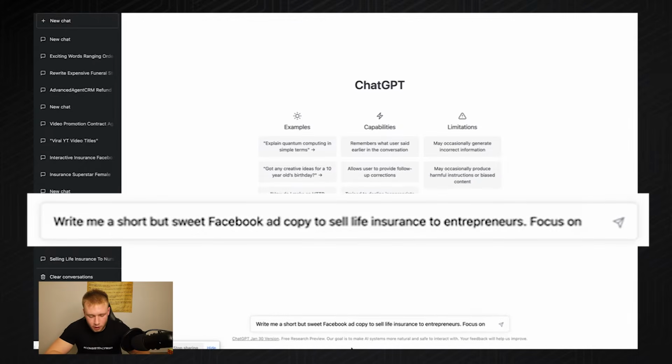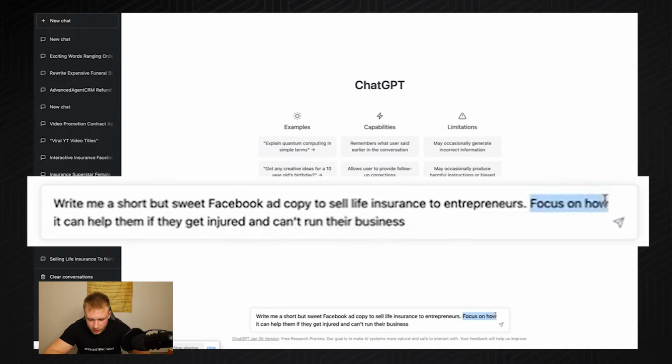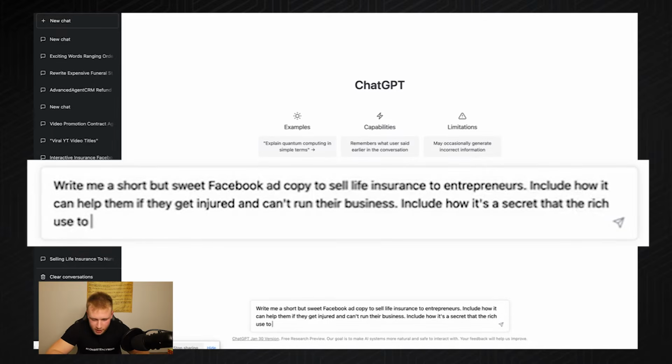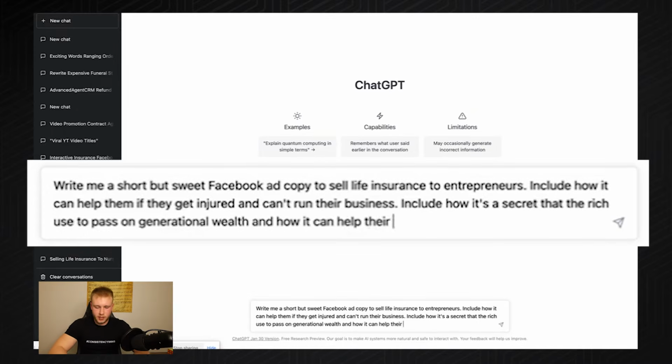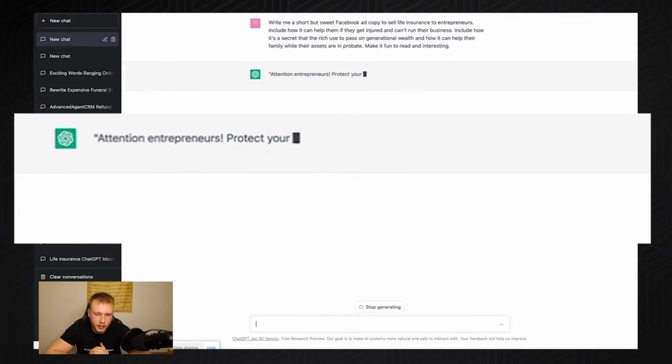So I'm going to say focus on how it can help them if they get injured and can't run their business. I won't say focus. I'll say include how it can help them. Include how it's a secret that the rich use to pass on generational wealth, and how it can help their family while their assets are in probate. Make it fun to read and interesting. So now let's see what it comes up with.